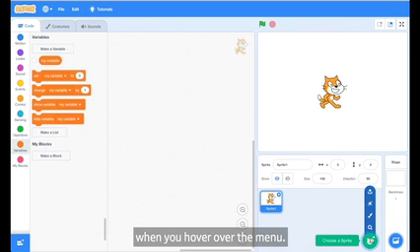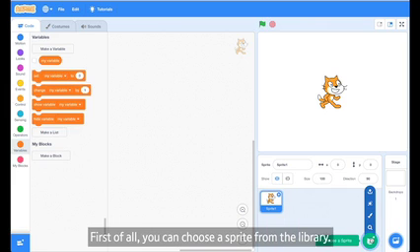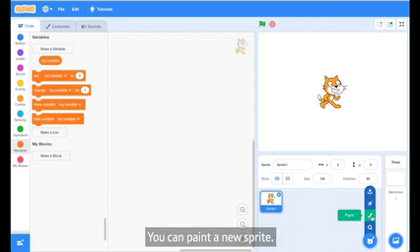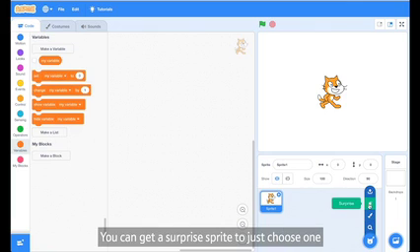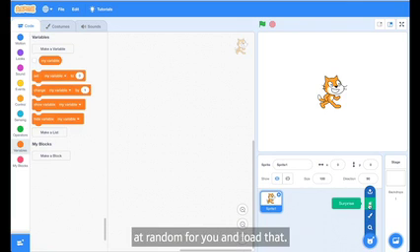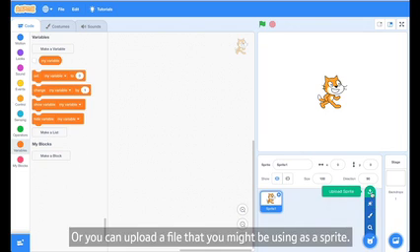When you hover over the menu, you get several options. First of all, you can choose a sprite from the library. You can paint a new sprite. You can get a surprise sprite, so just choose one at random for you and load that, or you can upload a file that you might be using as a sprite.